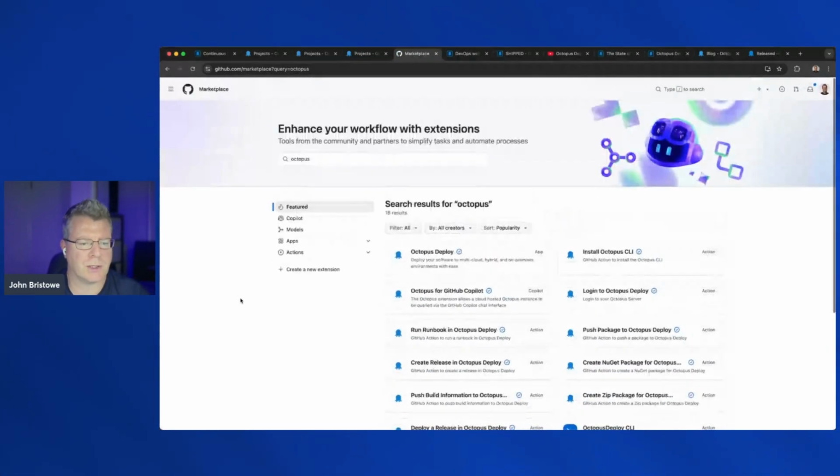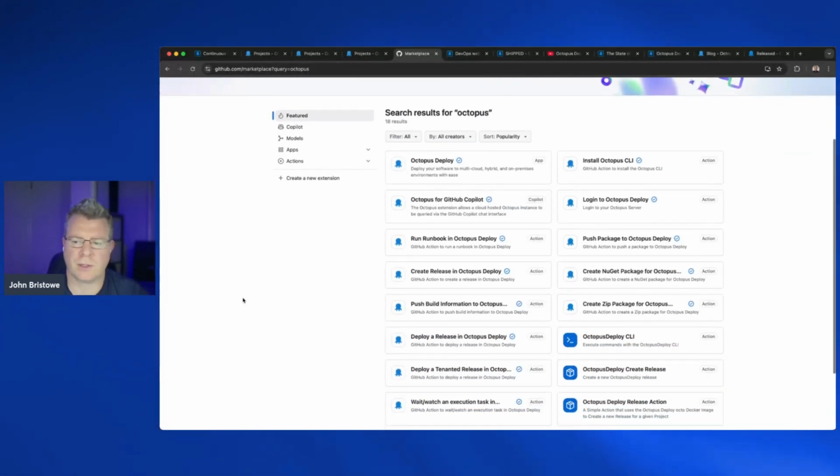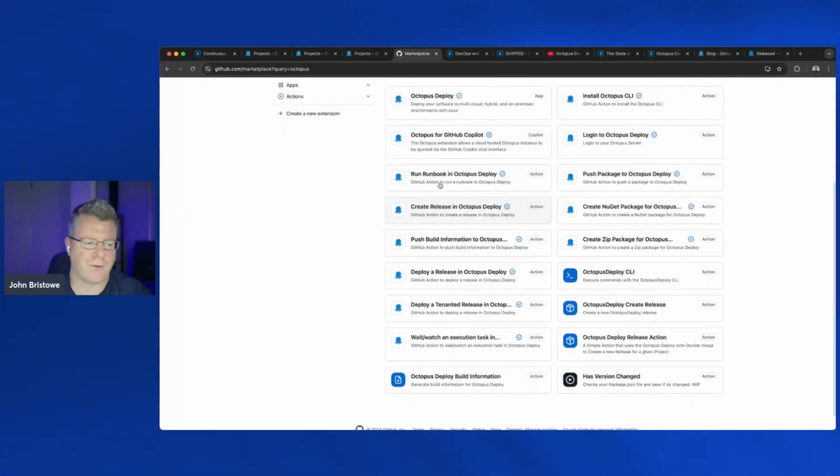If you jump into the GitHub Marketplace, you'll notice that we have a wide variety of solutions here. We have integration with GitHub Apps. We have integration with GitHub Actions. We also have our extension for GitHub Copilot as well. These and other solutions you can use in the context of your deployments, and Octopus Deploy allows you to do a wide variety of operations.